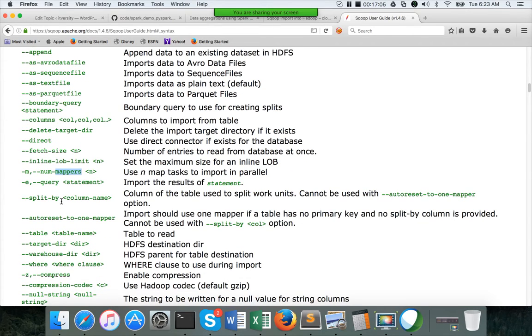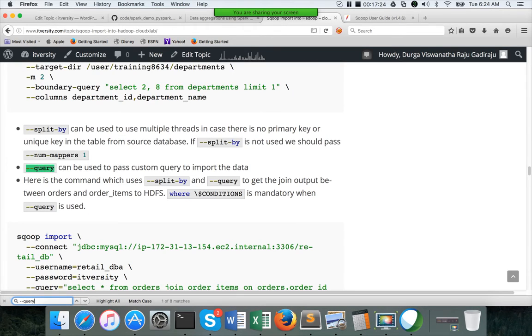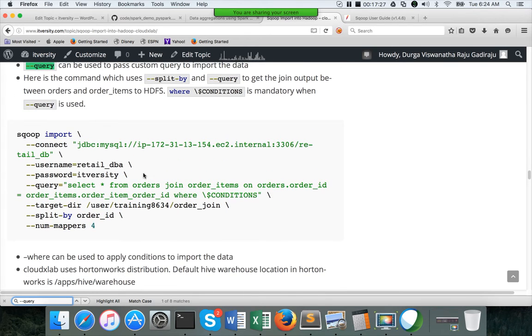Hyphen query is mutually exclusive to table and columns. When you have hyphen query, you should not use table and columns. With query, you can pass whatever statement you want, any SQL query. So for example, if we go to this one and search for hyphen query example, you can see that I am joining orders and order items, and I am trying to get the output of this query as part of my import process. So that also can be done.